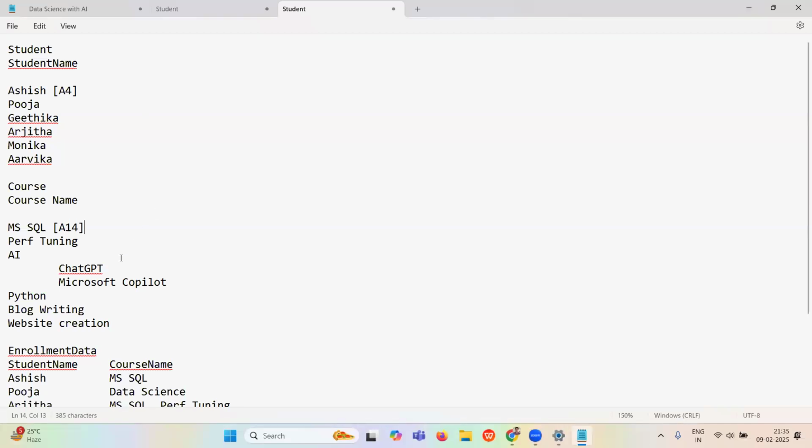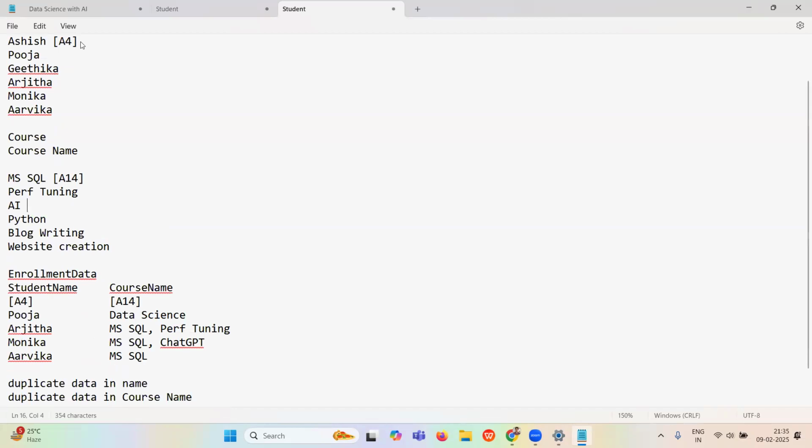So instead of this enrollment data, I can remove Ashish from here and give the reference A4. And instead of Microsoft SQL Server, I will remove it and give the reference A40. So in terms of SQL, do you think it is going to work? In Excel, we have these column references.